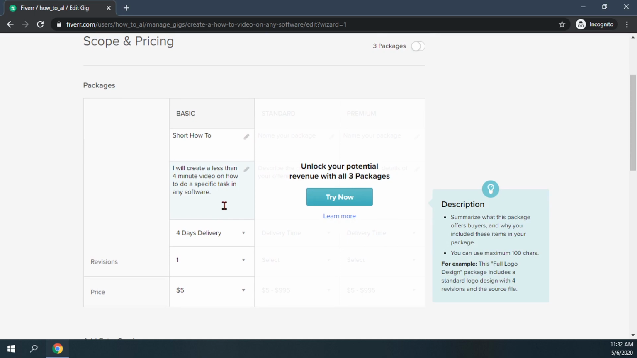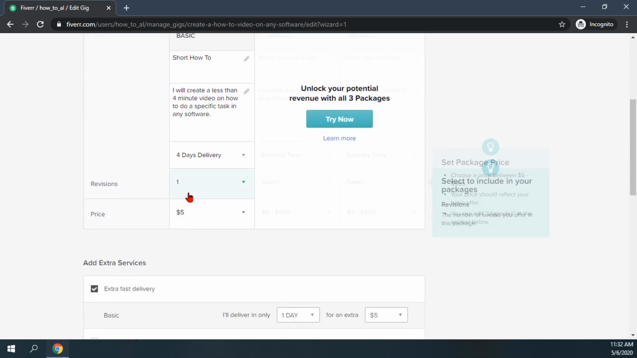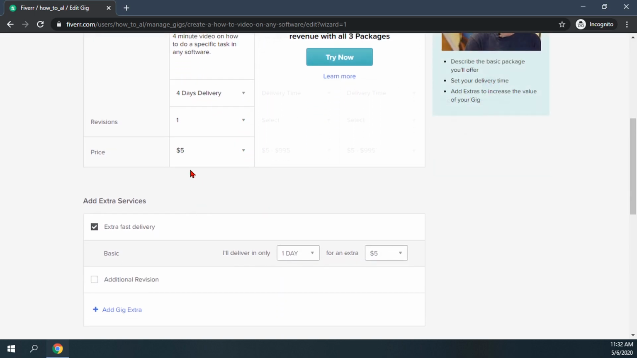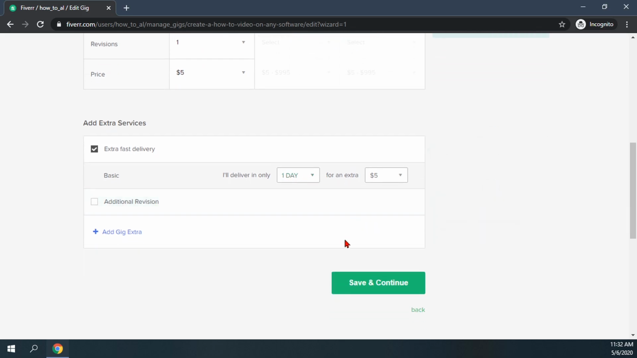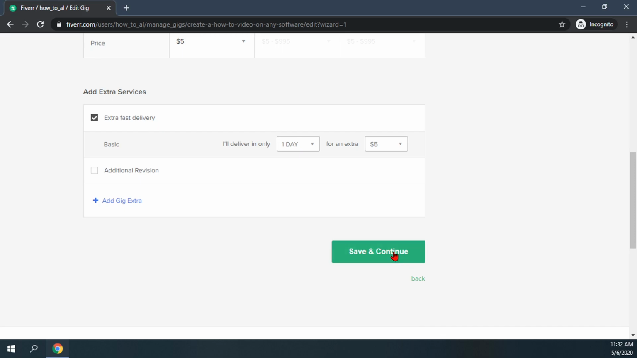Alright, so we have my pricing here, which is I will create a short how-to. I will create a less than 4-minute video on how to do a specific task in any software in 4 days, and then you get 1 revision if you don't like it, and the price is $5. And if you want it faster, it costs you another $5. Okay, and we'll hit save and continue.